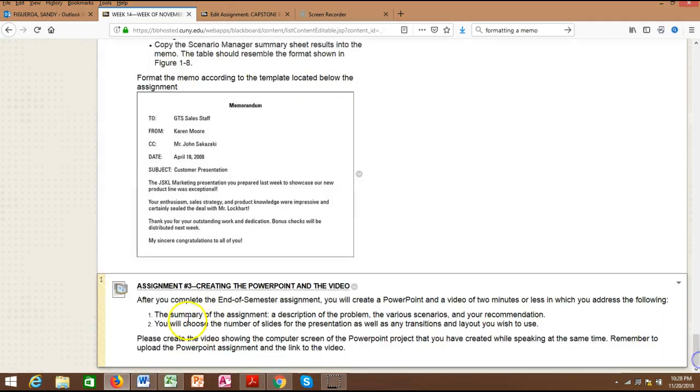The last thing that you're going to do is create the PowerPoint and the video. After you complete the end of semester assignment, you will create a PowerPoint and a video of 2 minutes or less in which you address the following: the summary of the assignment, a description of the problem, the various scenarios, and your recommendation. You will choose the number of slides for the presentation as well as any transitions and layout you wish to use.